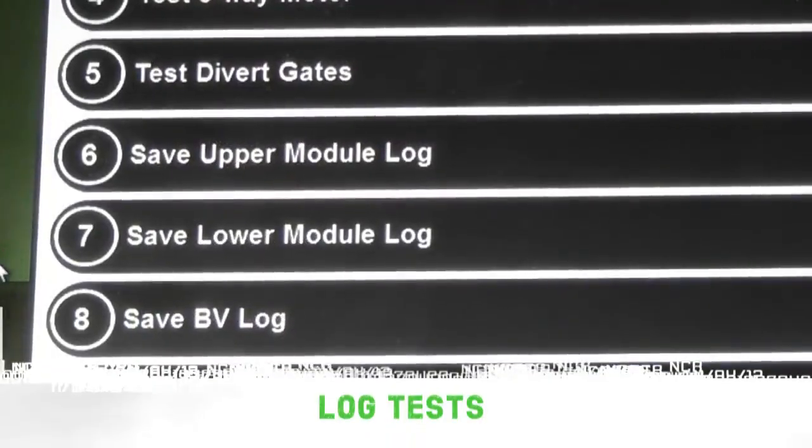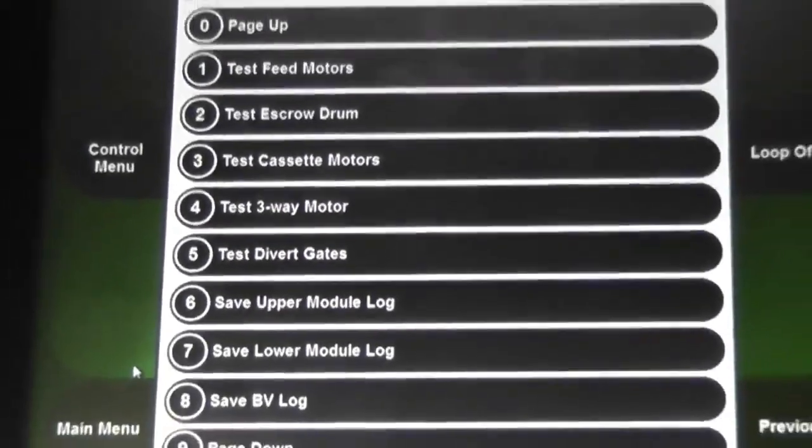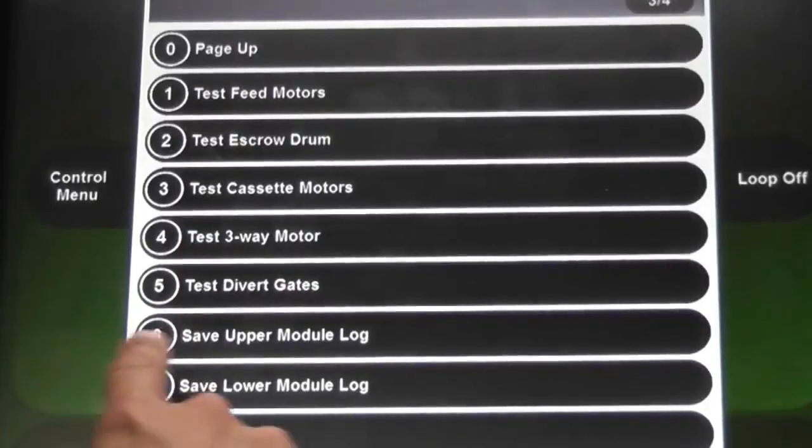The log tests write and save modular trace information to a log file that can be saved to a USB stick. Note that each test may take several minutes to complete, and a success or failure message will be displayed. If the test fails, a reason will be indicated.